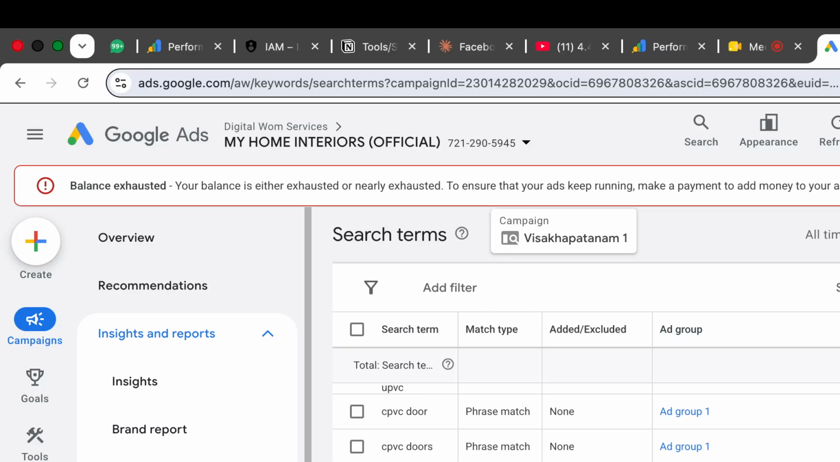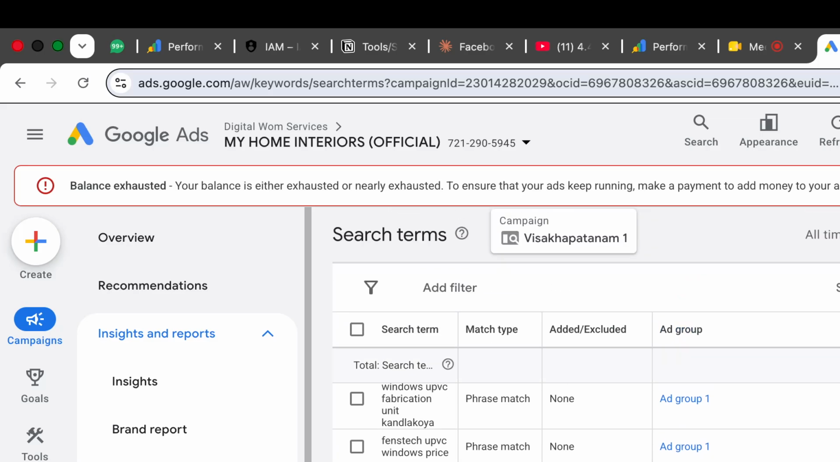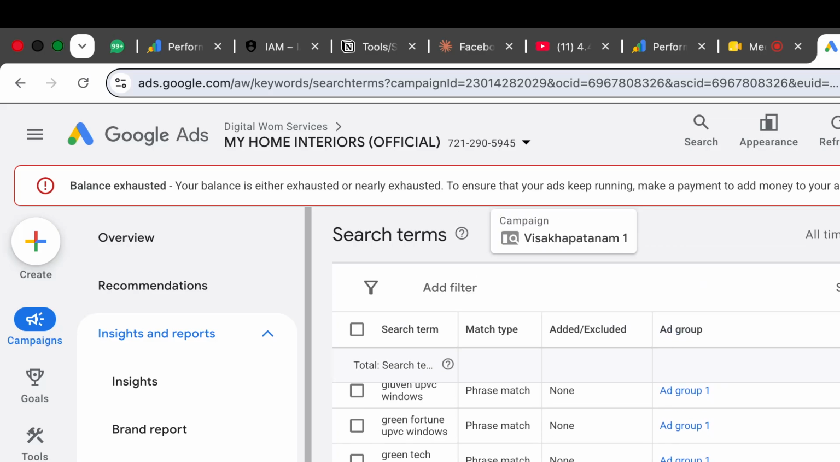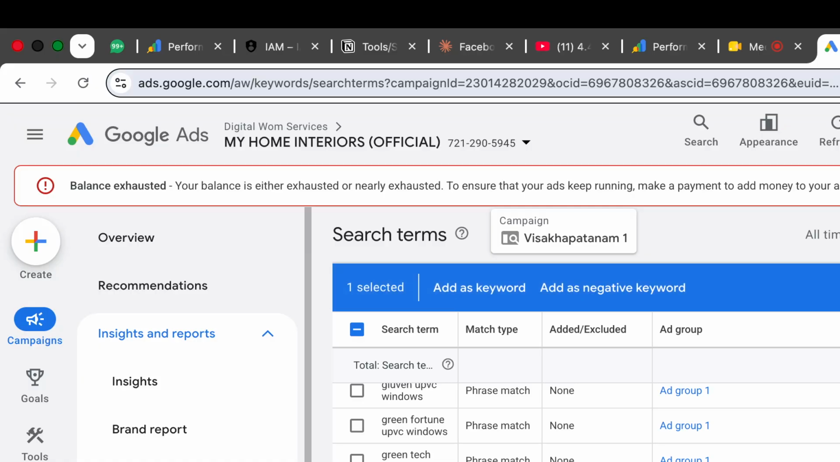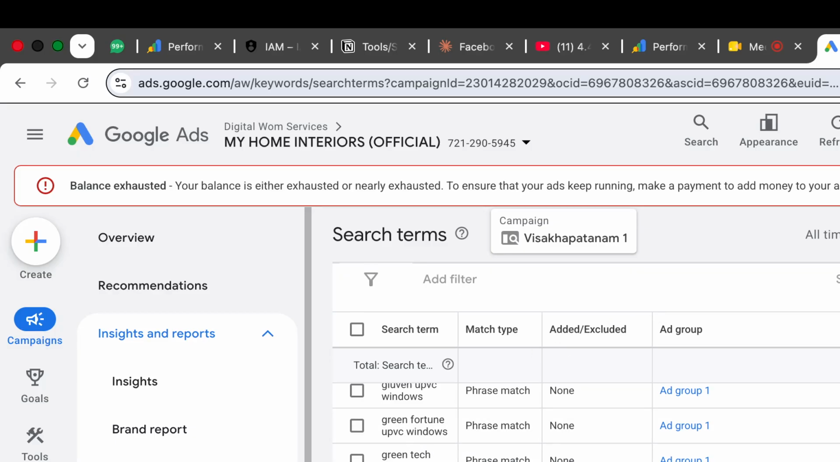What you can do with those kinds of keywords, suppose this is a keyword which I don't want, you just click on this keyword, click on add as a negative keyword. Then this will go to the negative keyword list, and whenever somebody searches this keyword, it will not show your ad. Is this clear?